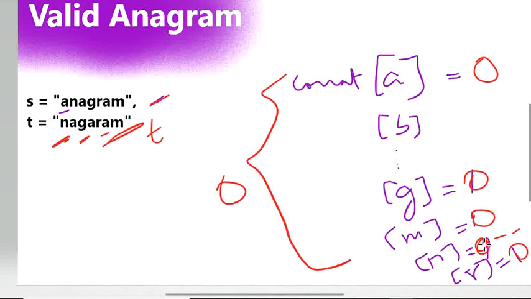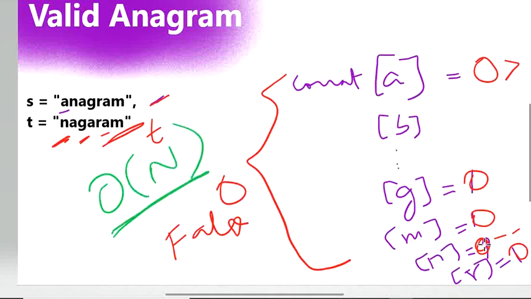If not, if we have any values more than 0, in that case there are going to be more characters present in t than s. They are not going to hold the same number of characters, so it is going to be false. So this algorithm is going to run in big O of n time. That is, we are just going to iterate the two strings only once, and n is the length of the strings given. So let's code and see how it is going to work.